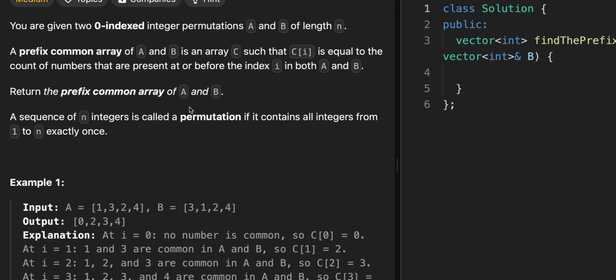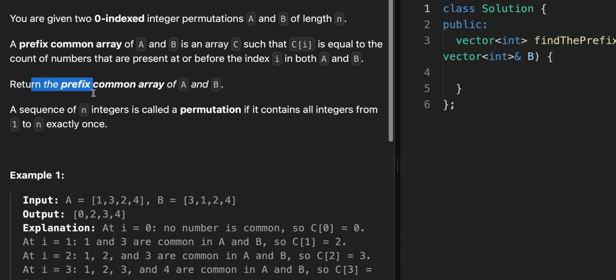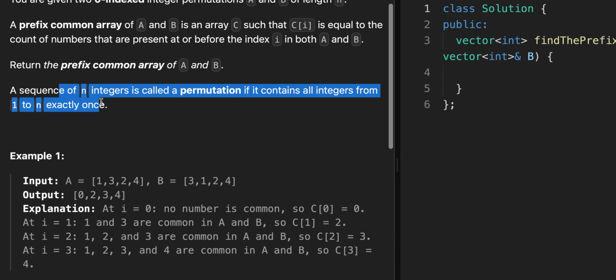You're given two zero-indexed integer permutations A and B of length n. A prefix common array of A and B is an array C such that C of I is equal to the count of numbers that are present at or before the index I in both A and B. Return the prefix common array of A and B. A sequence of n integers is called a permutation if it contains all integers from 1 to n exactly once.